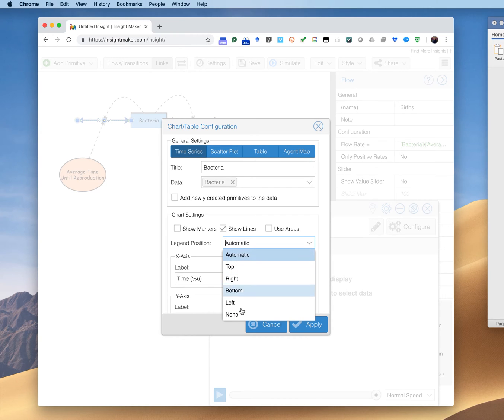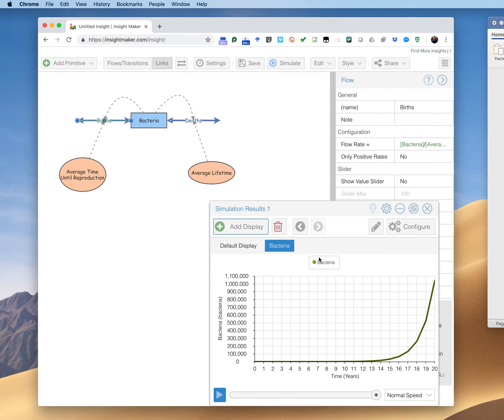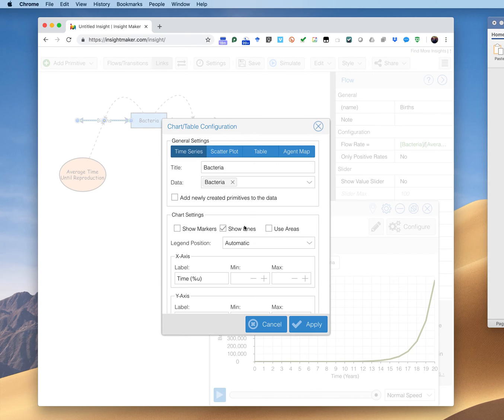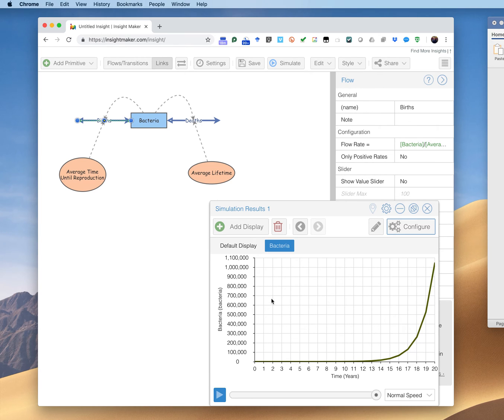I'll set it to automatic, but I can even set it to none if I want to get rid of that. So right now I see there's a legend up here and it says the green line is bacteria. So that's not really adding a lot of info. So I'm going to hit configure and maybe turn off that legend. So I'll say legend none. And then that gives me this plot right here.